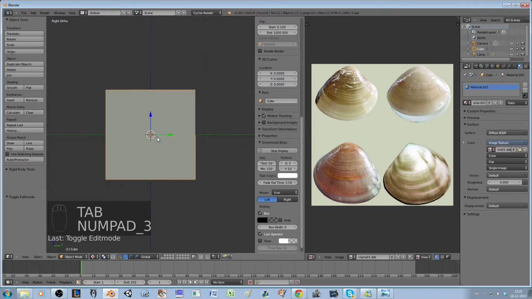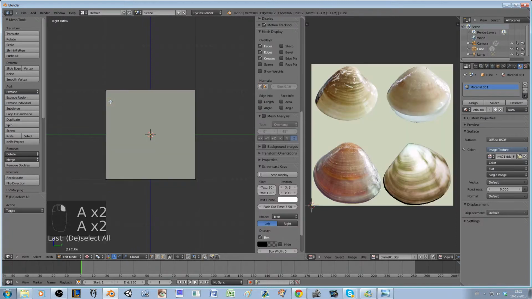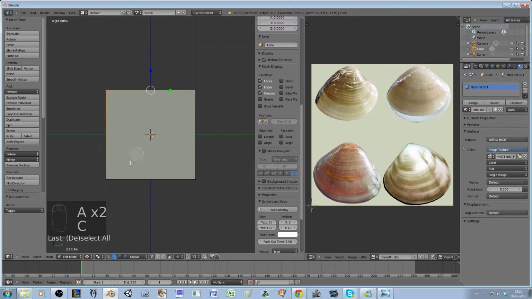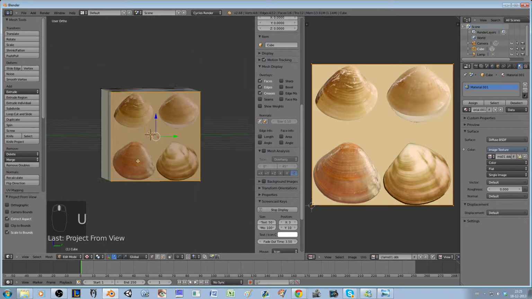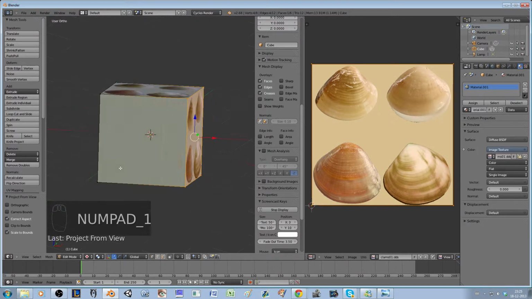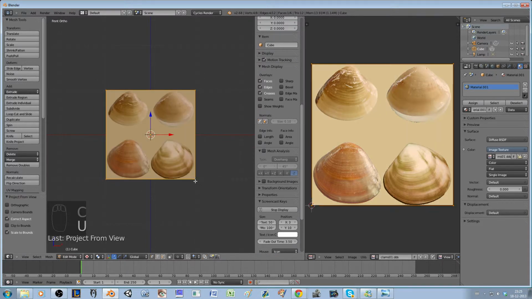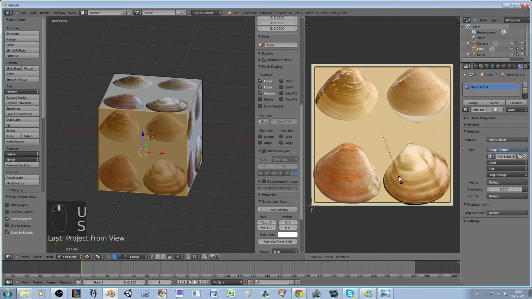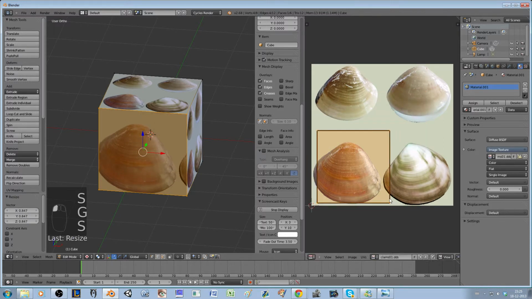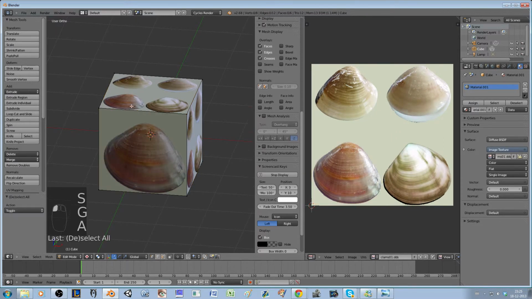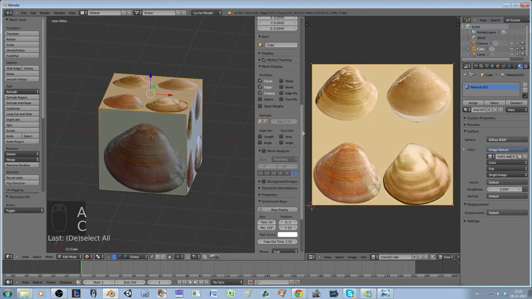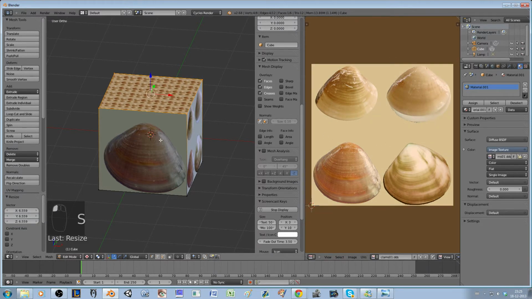If I want the sides to have a texture, press 3 to go into a side view and just deselect all and select only this side of the cube. Press U, project from view bounds, boom, there we go again with another side. And I can also do this side. It's quite easy to get a texture on it and to model it, so you get just one clam on this side and a lot of clams on the top side, like this.